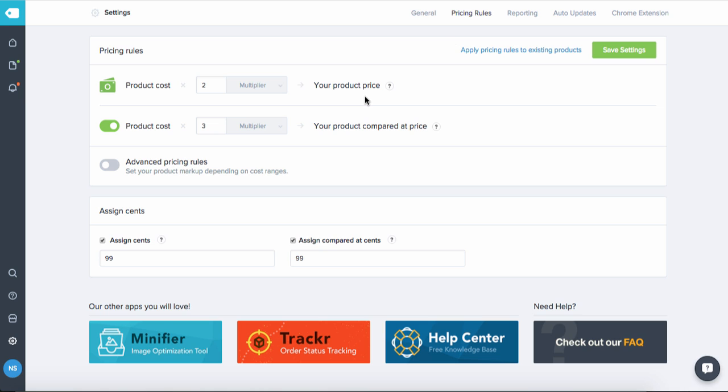So this is where you set up your pricing rules. For product costs, you want to multiply it by times 2, and make sure this says multiplier. For product cost, when it's compared at a price, you're going to do times 3. Don't worry about advanced pricing rules. When you assign cents, make sure it is 99 cents and compare it at 99 cents.